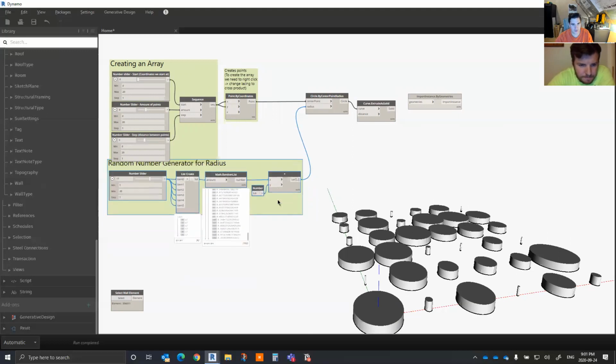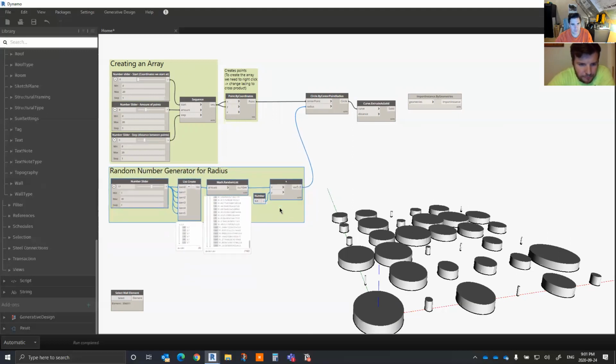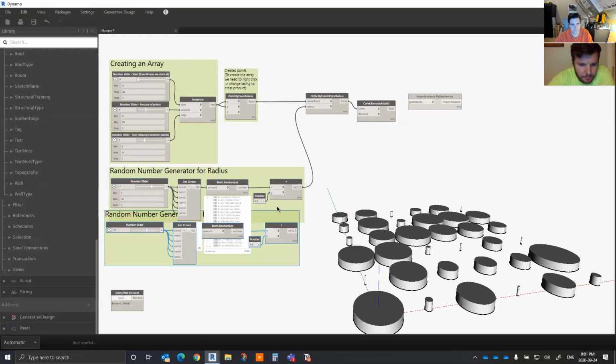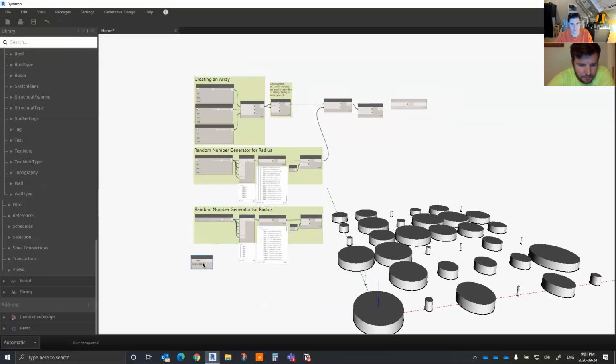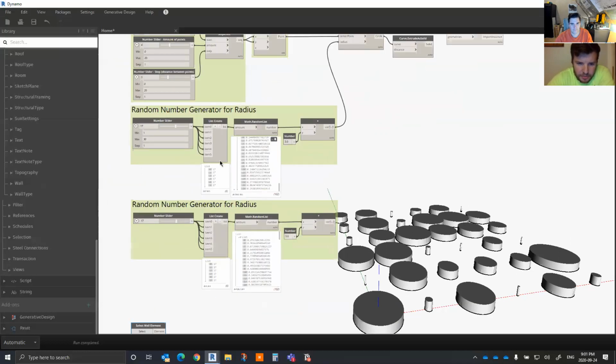Alt. Is it Alt command? I think it's Alt. Yeah. Control command. Sorry, that's what it was. Control command. So then you'll have one that does the diameter and one that does the height. Correct. Okay.